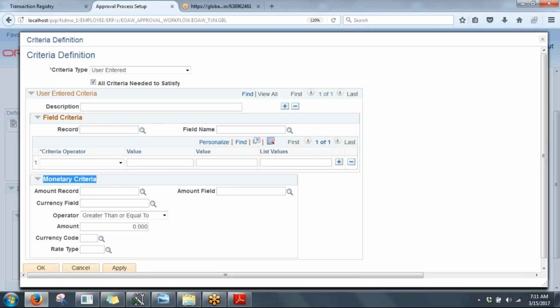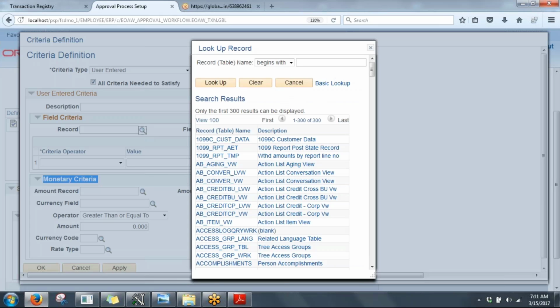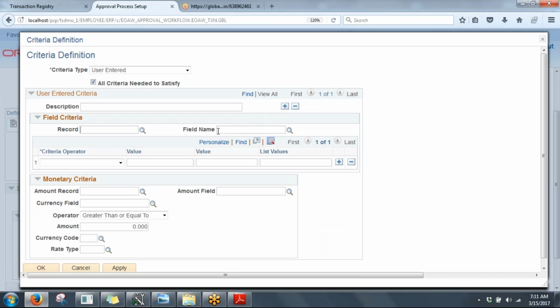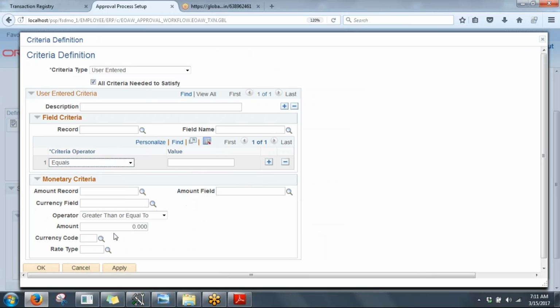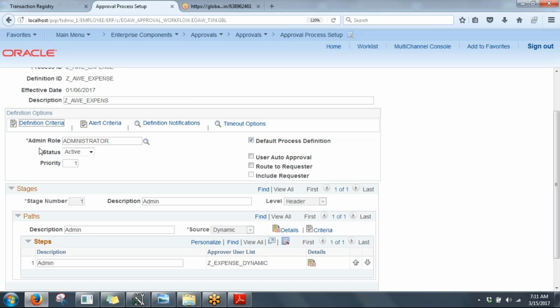Here you notice that we can provide monetary criteria or particular record field. So in the header we have added fields on the text, on the reason, on the currency. It can have many fields based on the requirement. On different fields you can put required criteria, that if this field is equal to this thing, then only a particular approval step should be considered, etc. All those things we can do. Not only can it be done on the definition option level, it can be done on the stage level, path level, and step level separately.